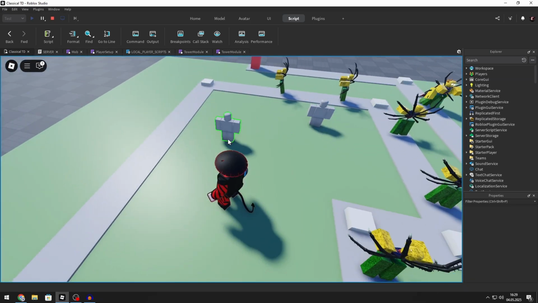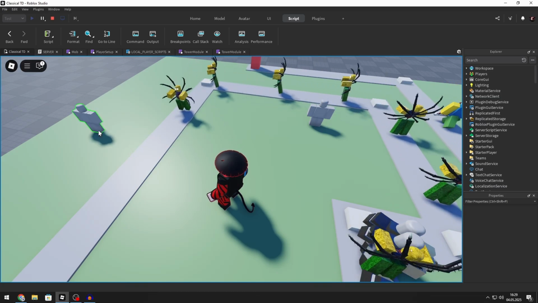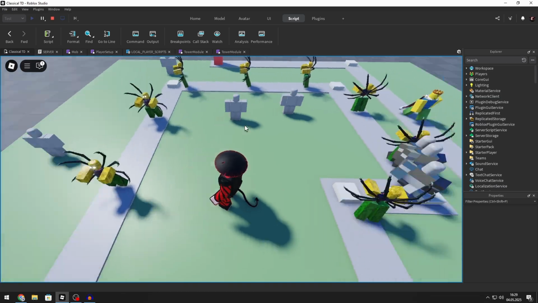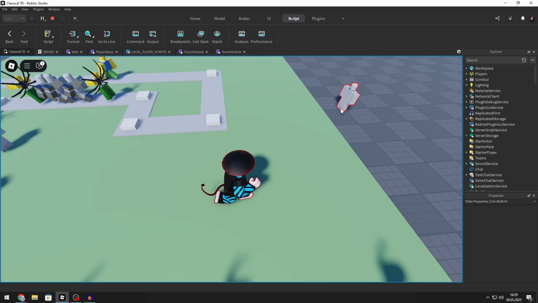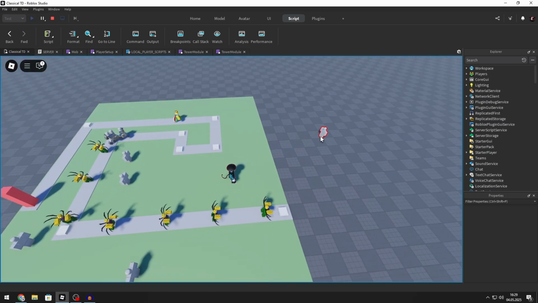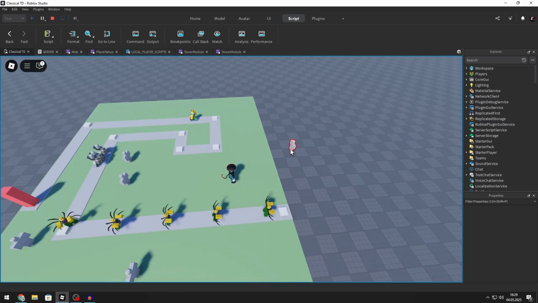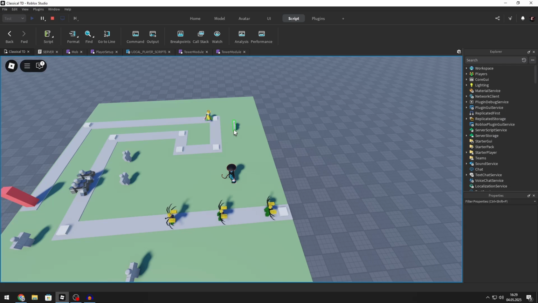You can move this when you press Q, it deletes itself. You can place the tower anywhere you want, except the area here. Yeah, I'm clicking, and you can place it.